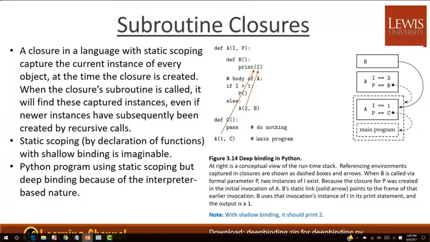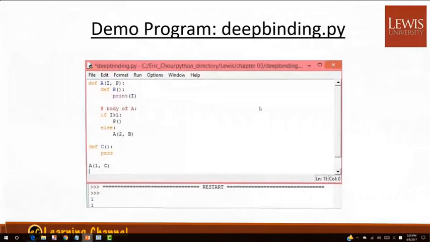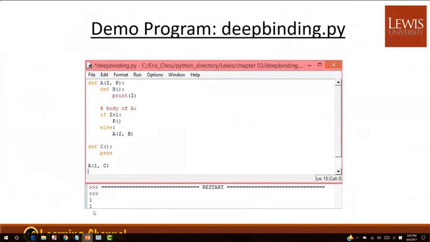So this shows you deep binding, which will print out 1 instead of the shallow binding. In the shallow binding case, it will call 2 B, and then 2 B will be passed to here, and P will be the B function, and the B function will use the number 2. That is shallow binding, and it prints out 2. And we did an experiment, and it does show that for deep binding, we print out I equals 1, and that is the variable setting for this I equals 1 here.